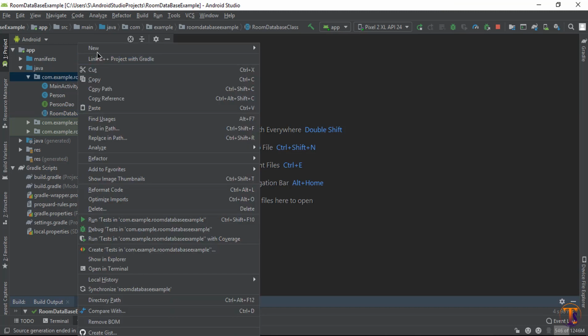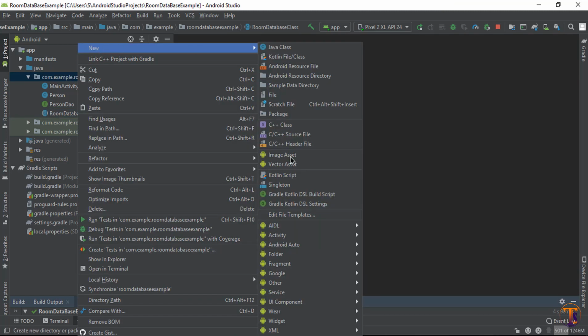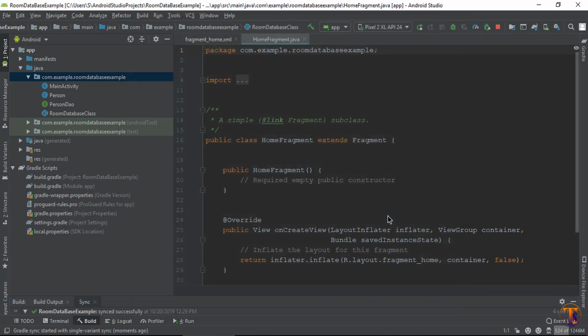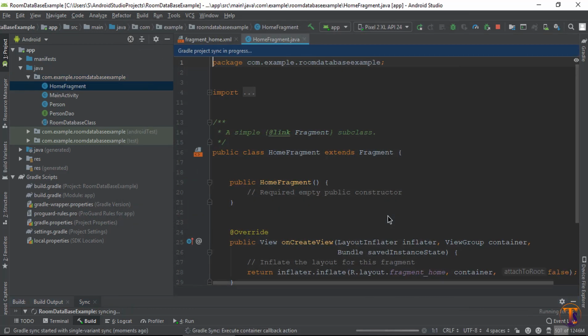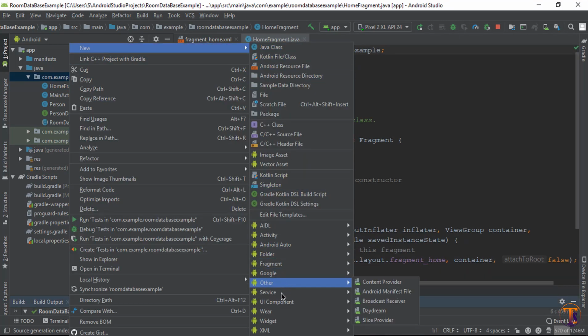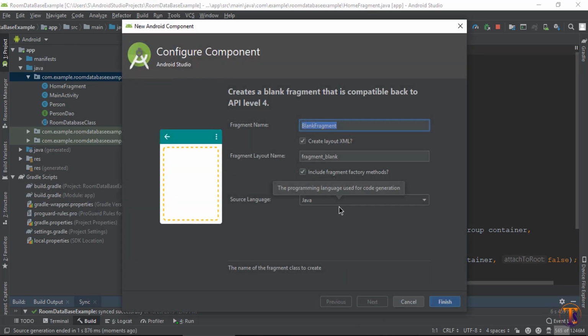Now create the new fragments. Right click on this folder, new, and select fragment. Select the blank fragment and give the name HomeFragment. Uncheck these methods and click on finish. Again right click on this folder, select fragment, blank fragment, and give the name AddDataFragment, uncheck these methods and click on finish.